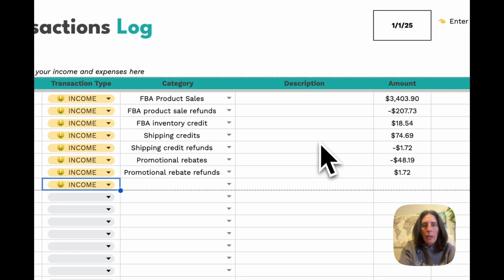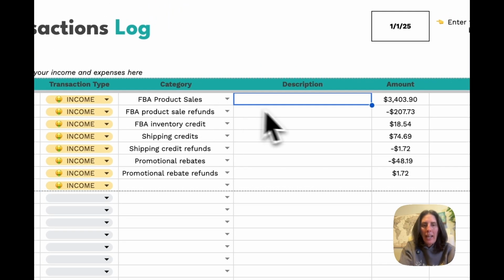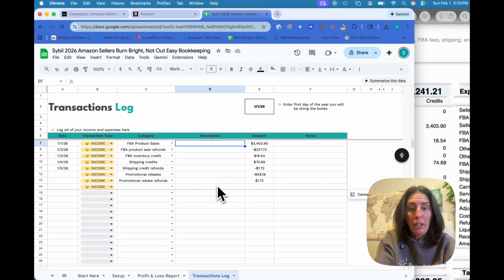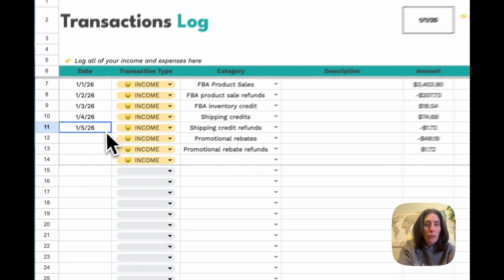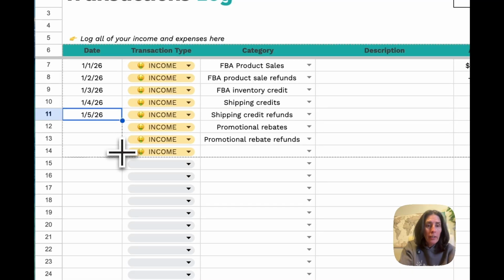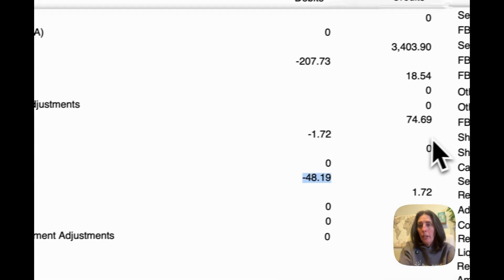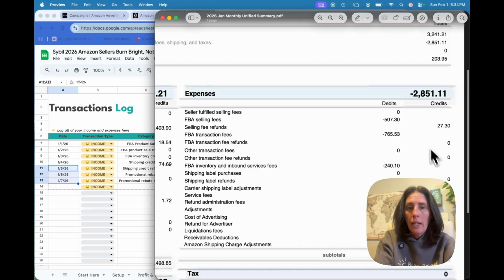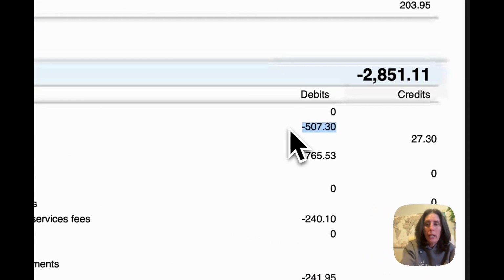Okay, I'm not going to worry about description because I named the category exactly that. So let's see how that goes. And then I'm just going to take this dot and take that down to there. Okay, now I'm going to go to expenses. And again, I've already put in the categories.